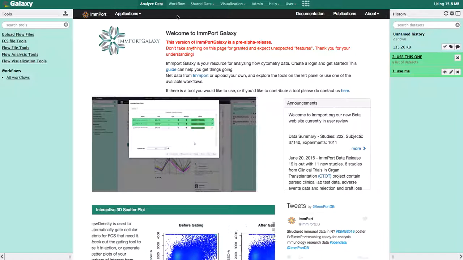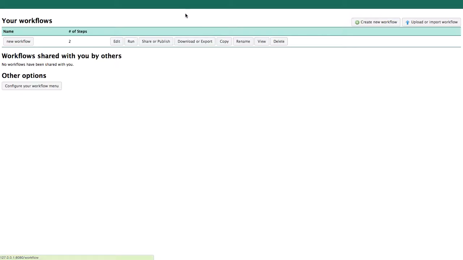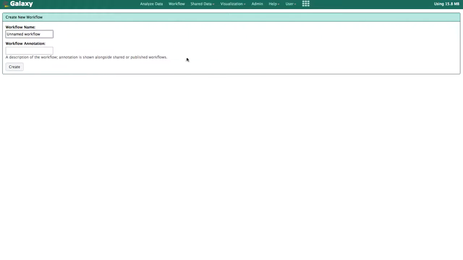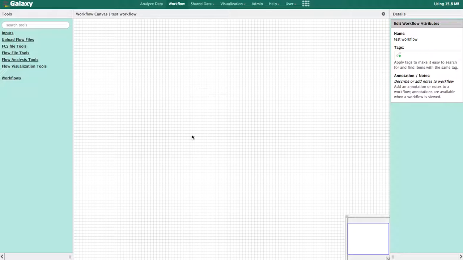To create a workflow, you want to go to the workflow management view by clicking here on workflow. Then you want to click on create a new workflow. Then you want to name your workflow something a bit specific, and create. And this gets you to the workflow editor.